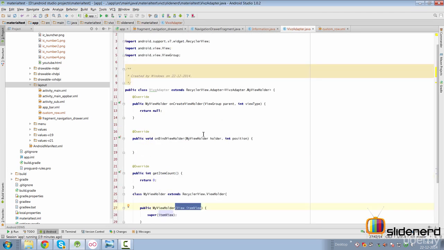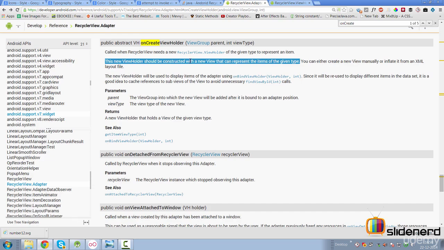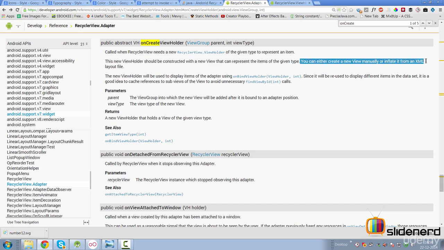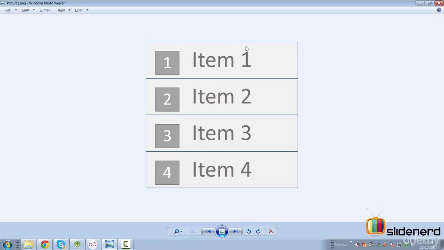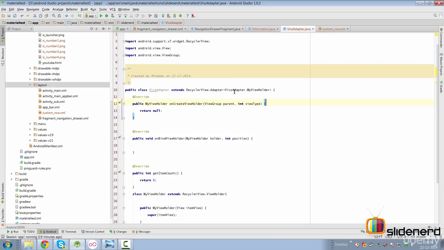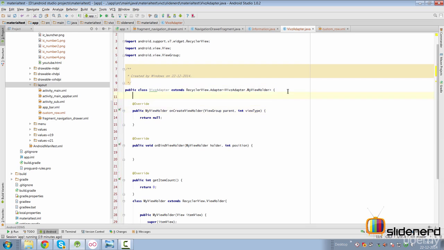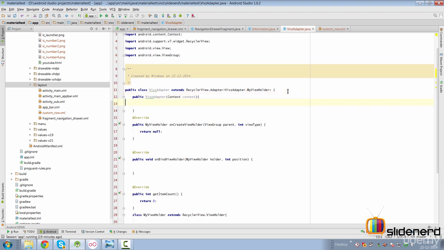Here we're going to try to build our view holder. The first thing that we need to do, as it says here in the documentation, is that a new view holder should be constructed that can represent items. You can either create it manually or inflate it from an XML layout file. In other words, the idea is to inflate this XML for each row and do it only once with the view holder strategy. So we can go up here and we have a layout inflater that we need for doing this inflation work. For that, I'm going to add a constructor here for our layout inflater.